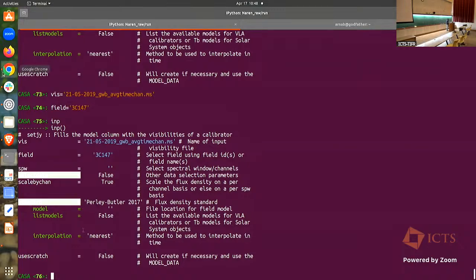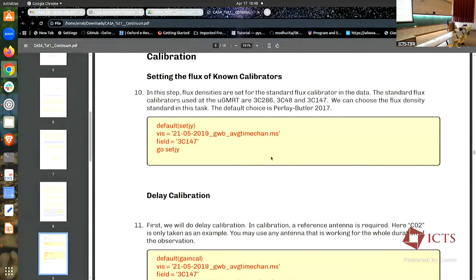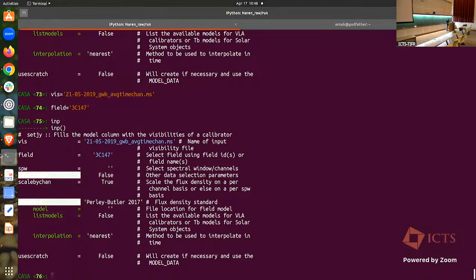You can also check this in the document. It is also mentioned here. Okay. So if you are not following this one, you can go back to the document and check it.